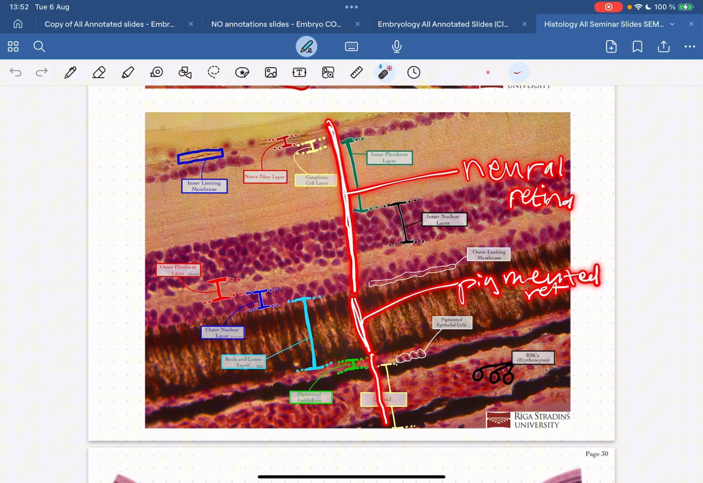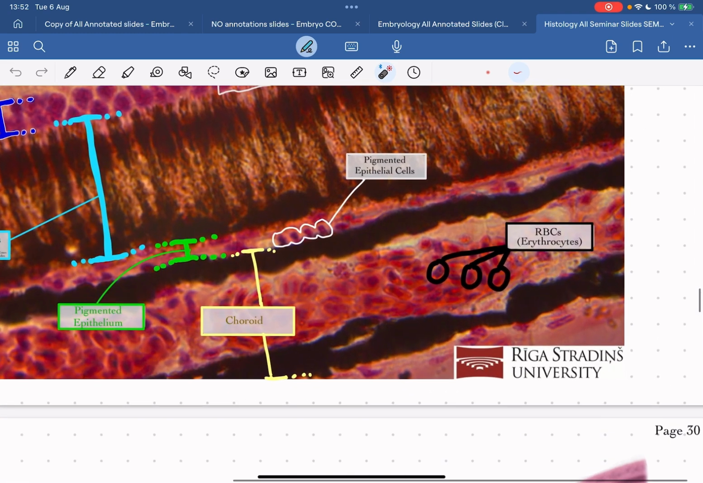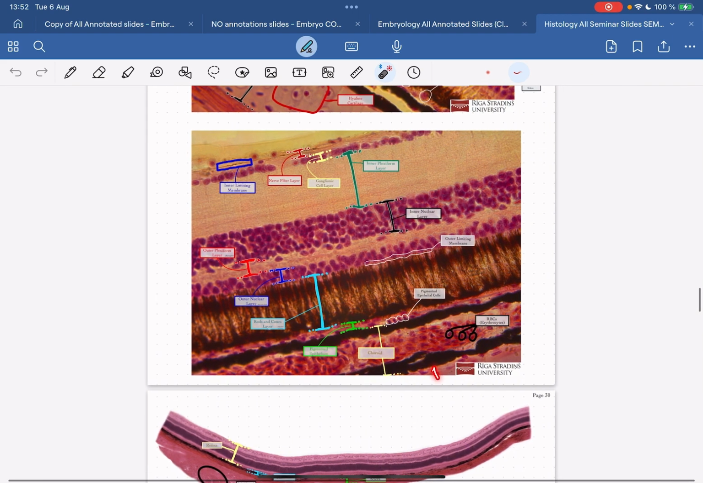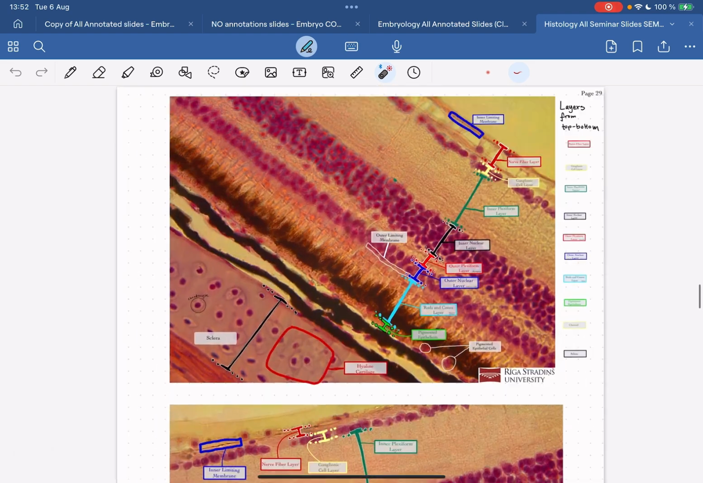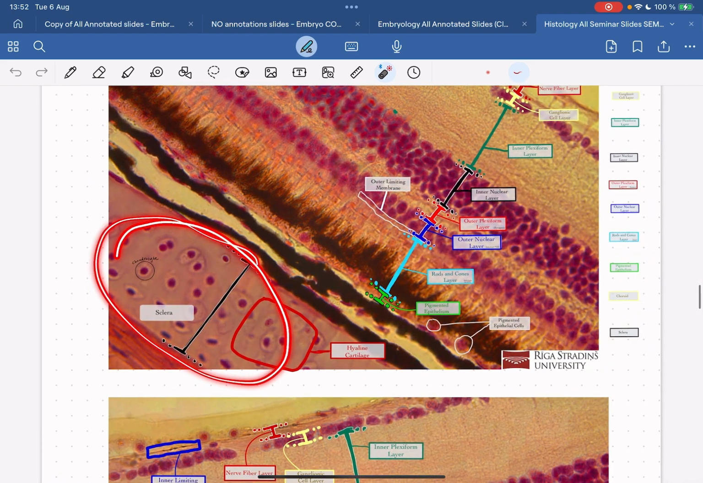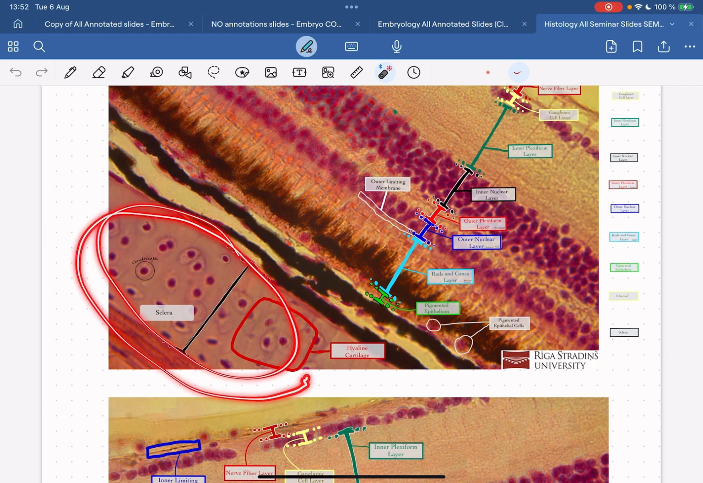This underneath, the one that has all of these blood cells that we can see here in the center, all of that would be the choroid. And then further down this area, you can kind of see it here, so that is the sclera. It's kind of like a bone-ish section of the eye, while this would be the choroid.